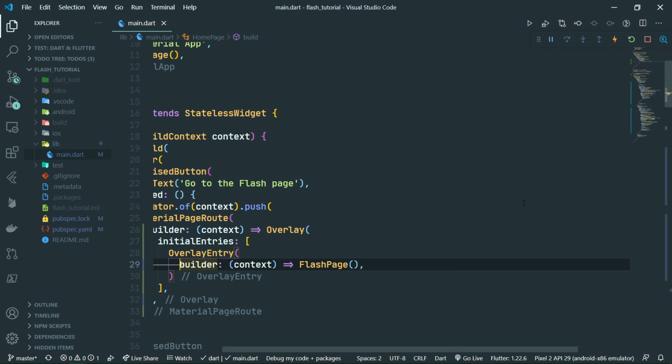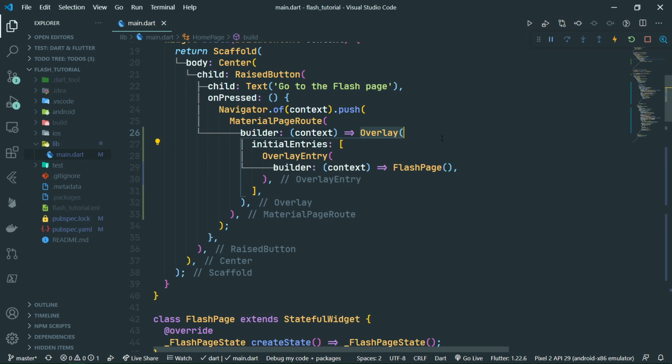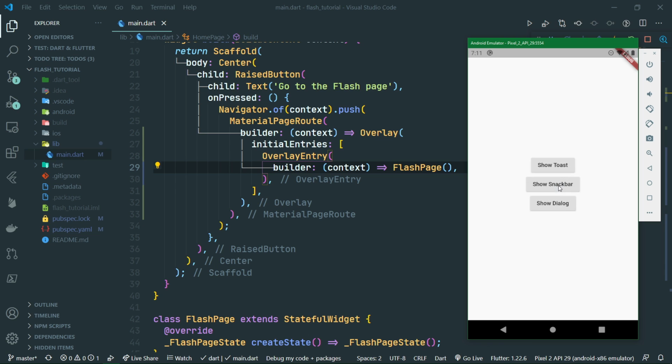So at the end of all this code, we're going to have something looking like this. Overlay, which has initial entries, overlay entry, which builds a Flash page. So now save this and also hard restart for good measure. Now we can go to the Flash page and show a snack bar. It's going to be shown, and when we press the back button, it's going to be dismissed because navigator.pop is called. So we cannot go back to the home page without first dismissing the snack bar programmatically by calling navigator.pop.